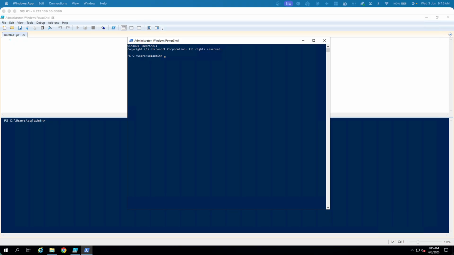Nowadays many automation engineers and professionals prefer VS Code, Visual Studio Code. It is not Visual Studio, this is the VS Code editor. It's modern and supports many application extensions. But still we can use this ISE and this console to play and learn PowerShell.